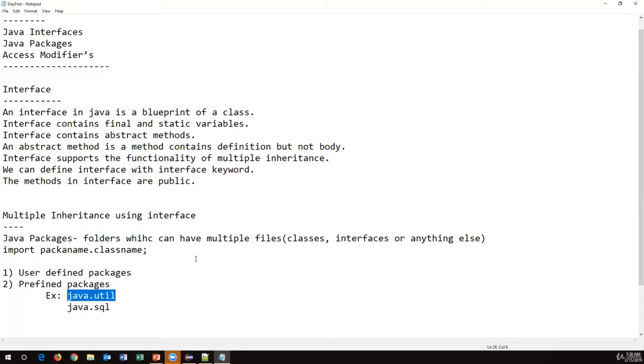This is a simple concept, just like a folder structure where we can keep all kinds of files. We can create sub packages and refer to those package classes using the import keyword. And there are two different types of packages, user-defined packages and predefined packages. That's it. Now let us discuss in detail what access modifiers are and what they are used for.